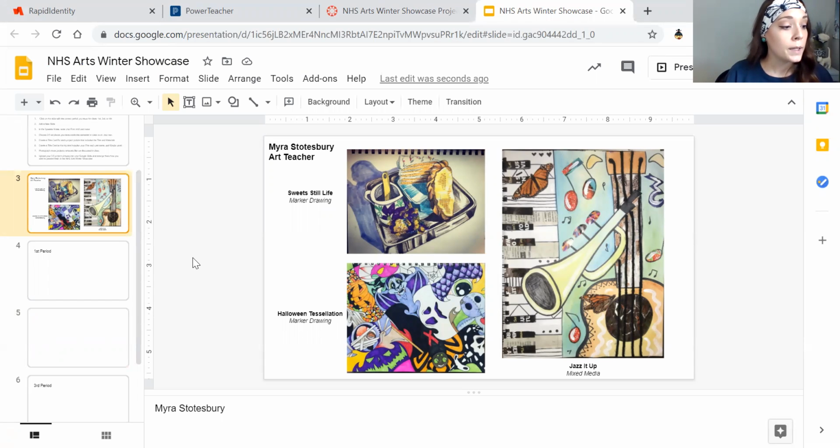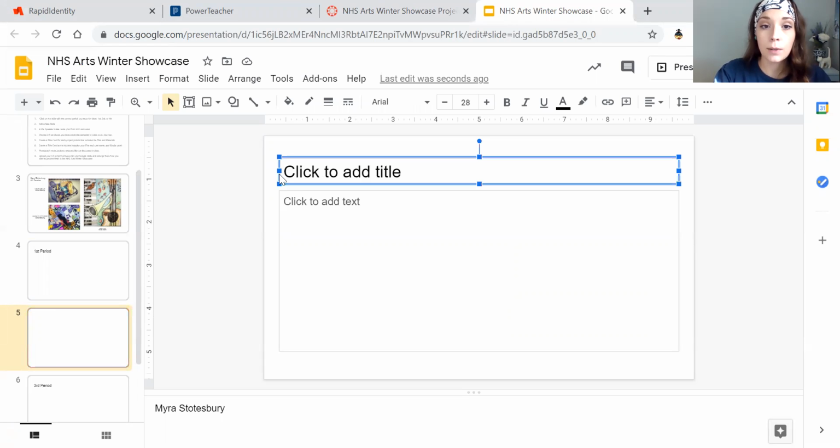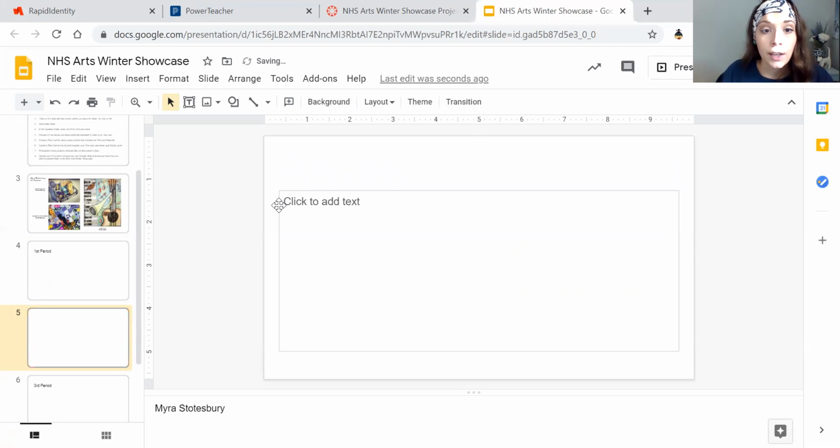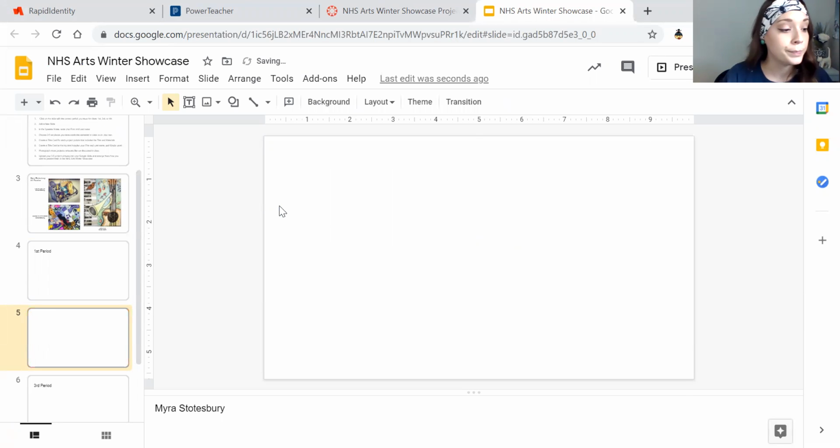Okay. So once you have added on your slide, you have your first and last name, then you can delete these boxes. So I'm going to click on the outside border of them, and then on my keyboard, hit backspace. Again, click the outside border and click backspace on your keyboard.